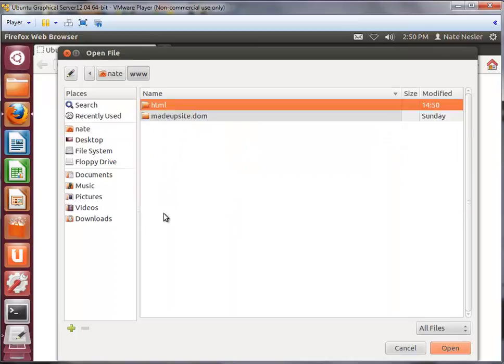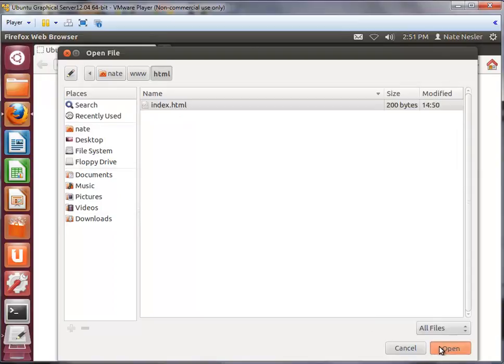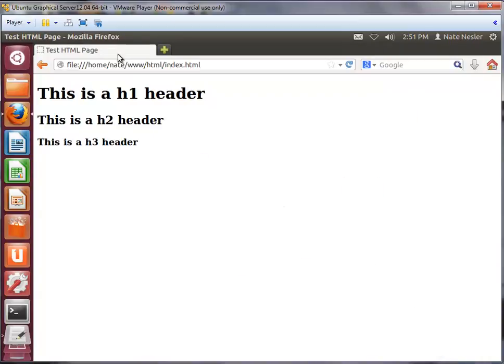So me, personally, I created actual websites. I'm actually running a web server on this, but I can open it up here. If you're not running a web server, you can still open the stuff up and see it. We see that this is an H1 header, this is an H2 header, and this is an H3 header. But I believe I can just type in Nate server and gain access to this. So anyways, there's the page running.